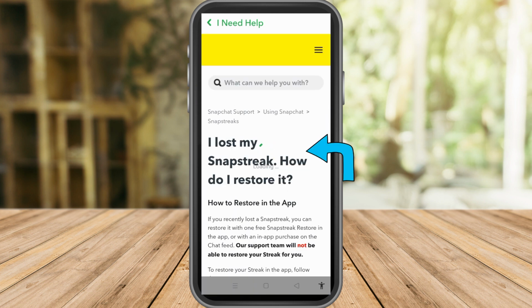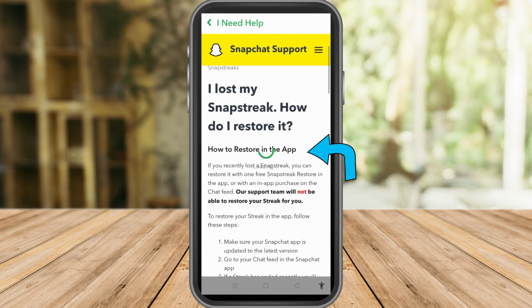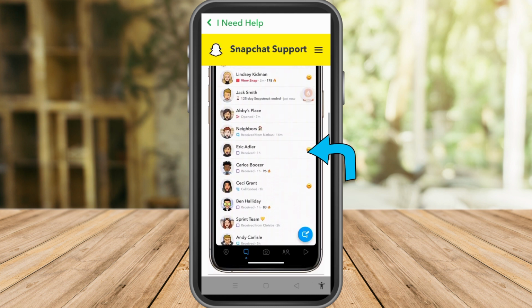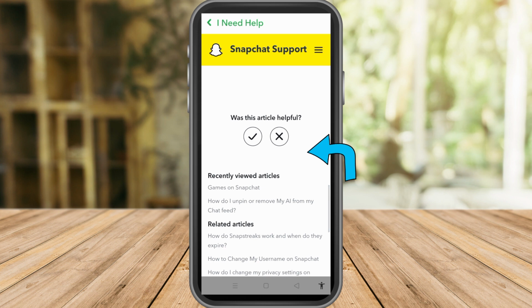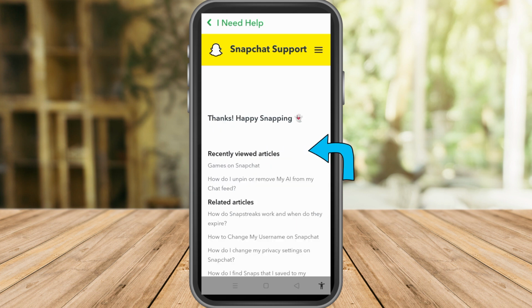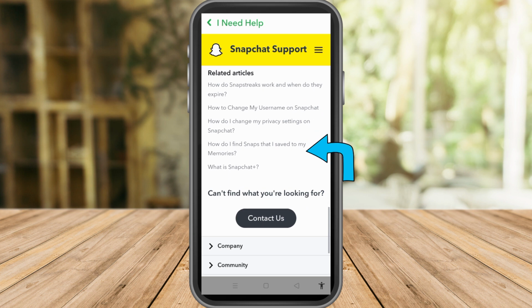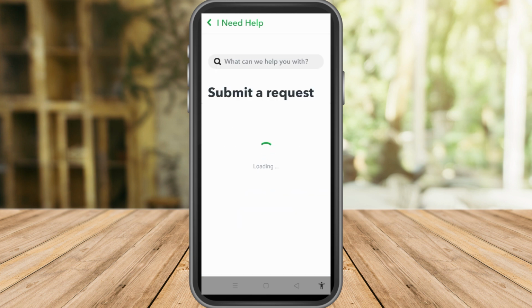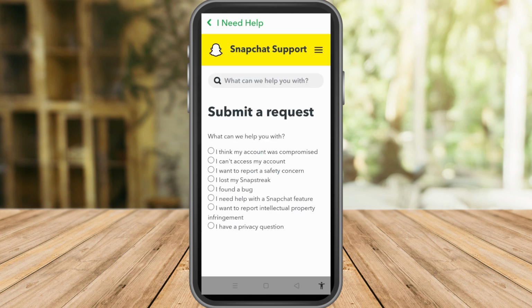So as you can see, I lost my Snap streak. How do I restore it? You just have to scroll down and you can click this X here, tap this one, and then click this article that answers my question and then click submit. Now you have to scroll down and tap this contact us. And then as you can see, we have here submit a request.